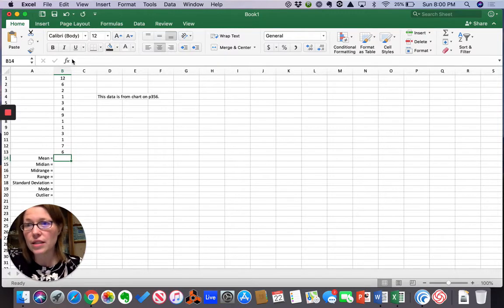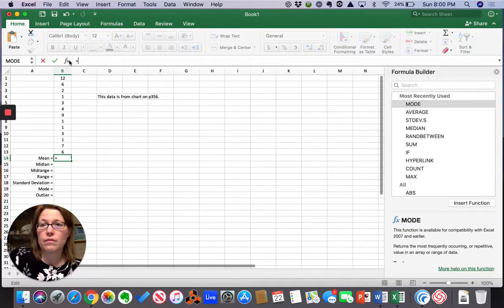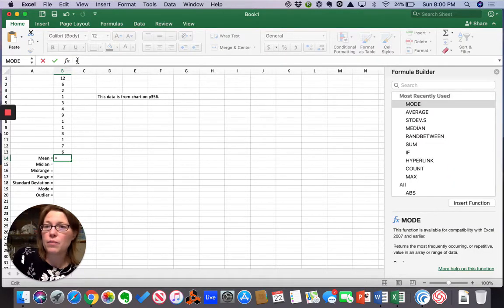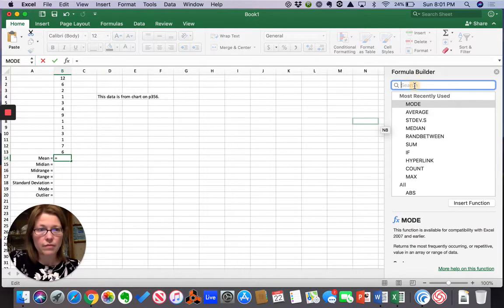Another way to do it is to click on this function symbol. It automatically puts that equal sign right there. And then in my formula builder box here, I'm going to search for stuff. Now, here's the most recently used. And for me, they are all what we are covering. But for you, maybe those aren't the most recently used.